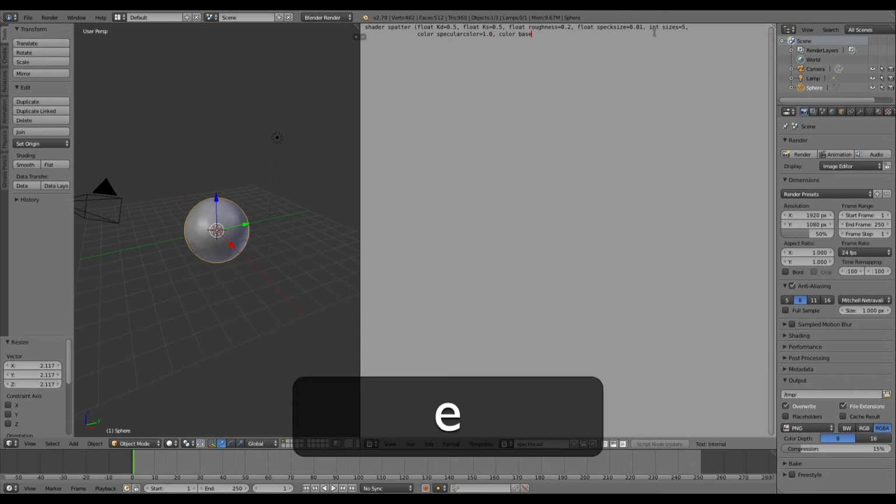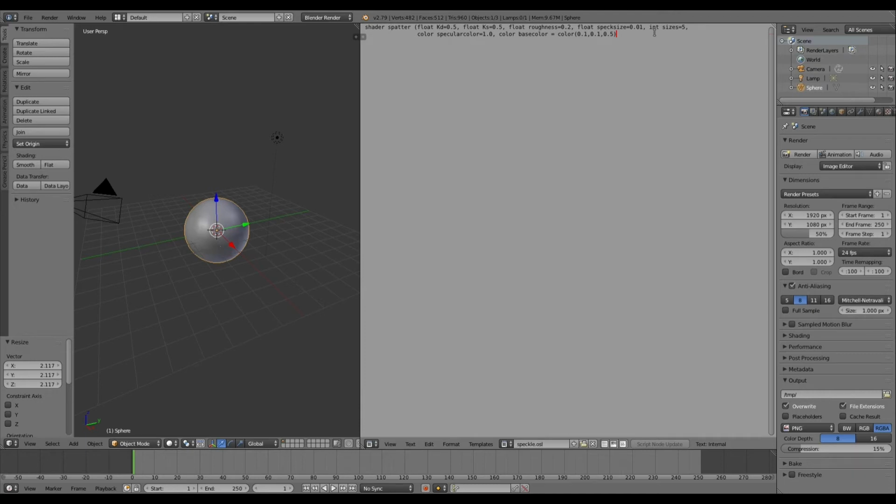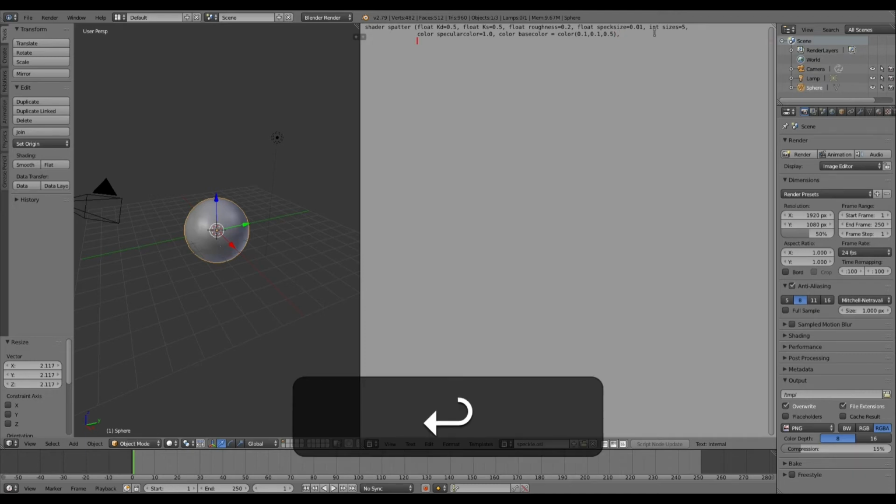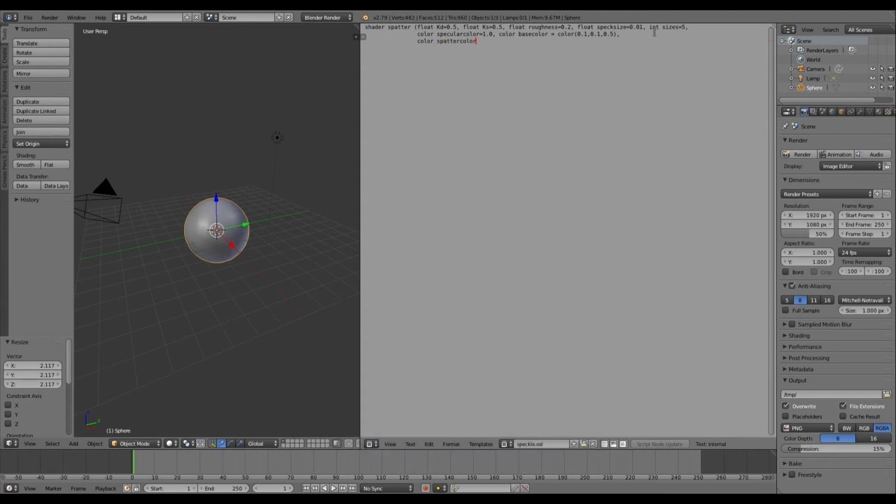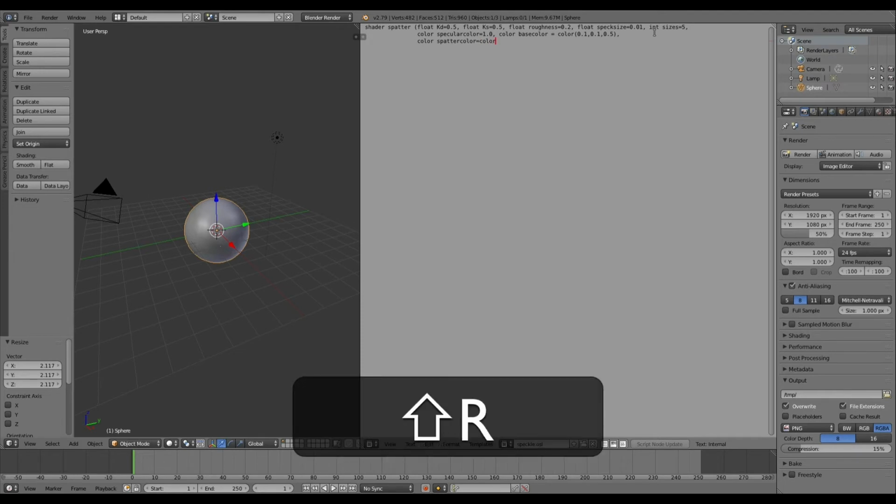We will add a base color. We'll make this equal to 0.1, 0.1, 0.5, which means it's sort of a bluish color. We will add a color spatter color, so whatever color we want the paint spatters or the speckles to be. And in this case, we will simply have white. And then we will have our output closure color and set that for now to just diffuse with our normalized input. Right, and add our brackets.